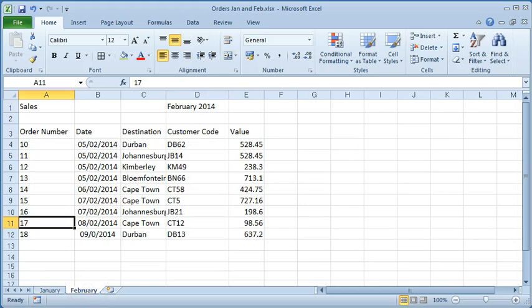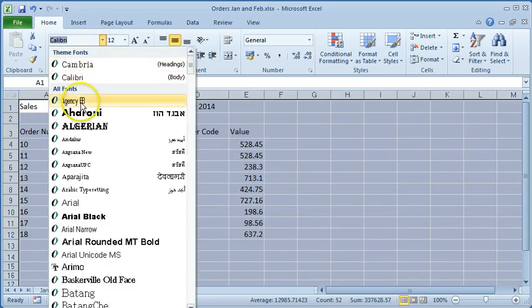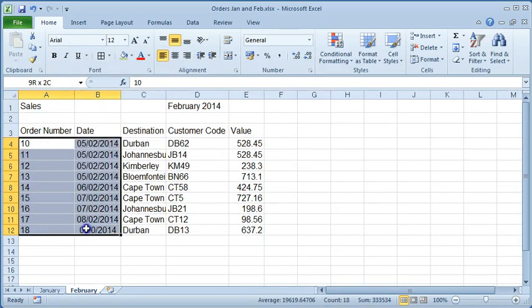In this unformatted worksheet, the column widths match the headings, not the data. That makes the data difficult to read or leaves a lot of empty space in a cell. Select the entire worksheet by clicking on the worksheet selector. Change the font to Arial. Select all the data.